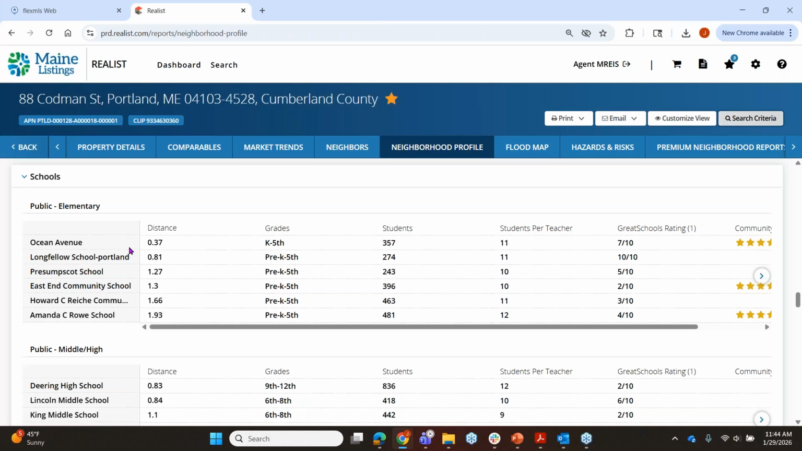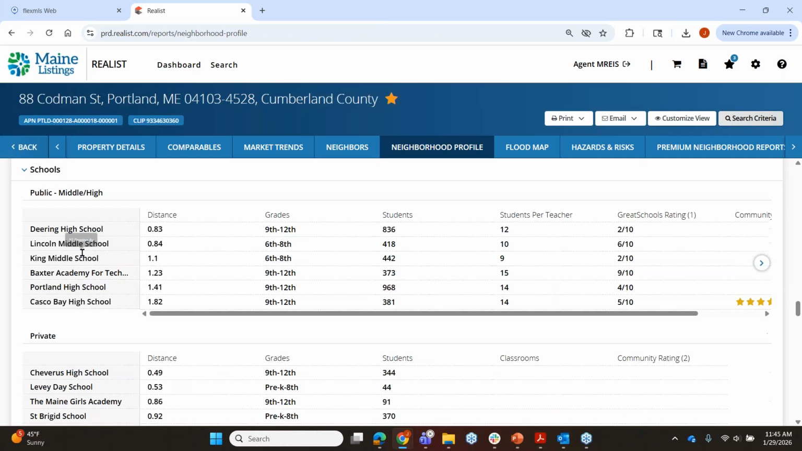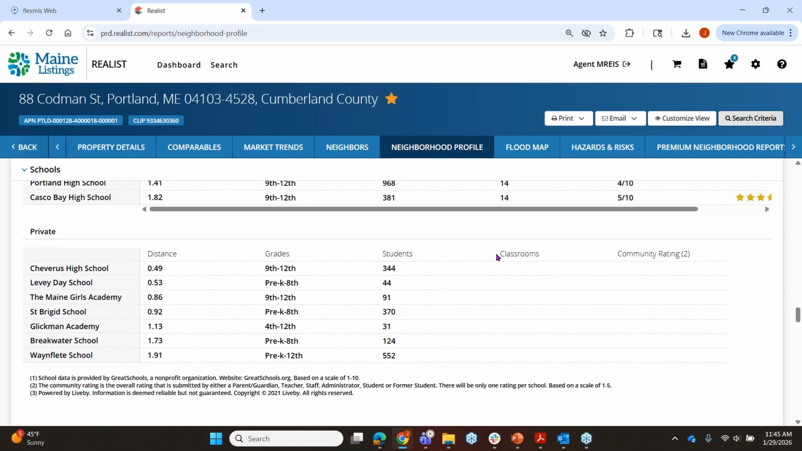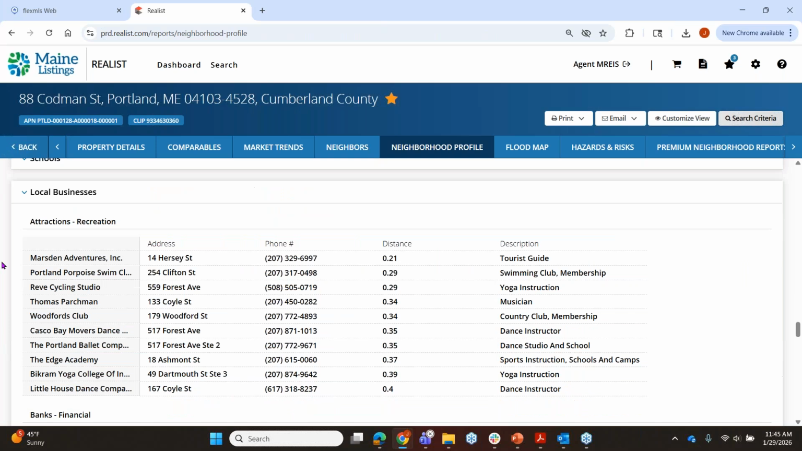But that way you're going to be able to see here's all the public schools. Students per teacher. We do partner with GreatSchools. They give us the ratings based on how the kids did on their state standardized test scores the year previous. And there are also places that you can go out to the GreatSchools websites where if you're a student or a previous student or a teacher or a parent, you can rate these schools based on the stars here, as you can see. So here's all your middle schools, and here's all your private schools, which of course are not subject to the same sort of test taking or community rating. And here's your local businesses broken down by sections.